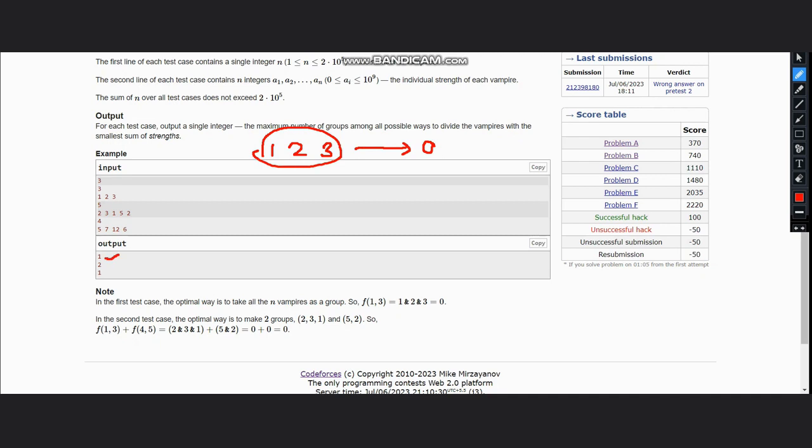In the second case, we take 2, 3, 1, 5, 2. We can divide it into two groups. 2, 3, 1 have AND 0 and 5, 2 is also 0. Now let's understand how to do it with code. In this case the output was 2.